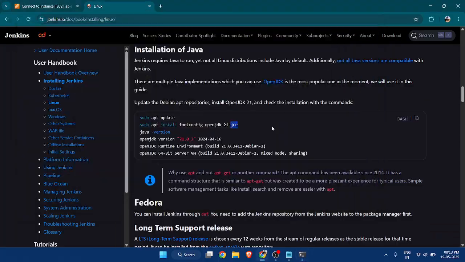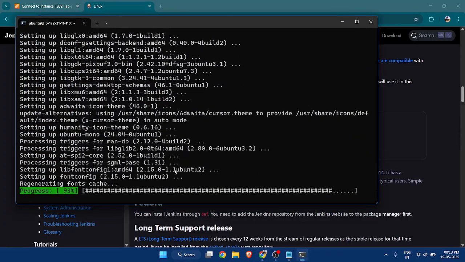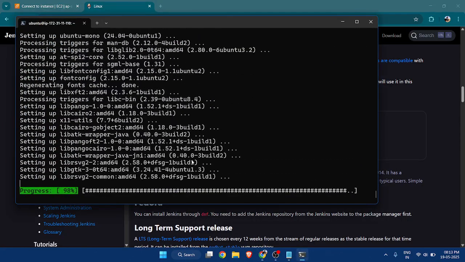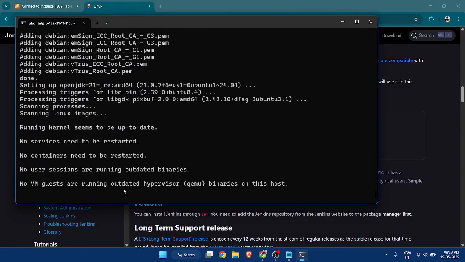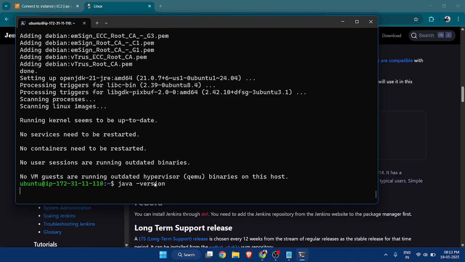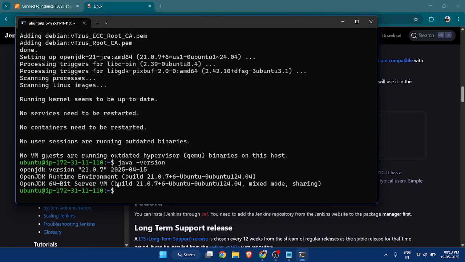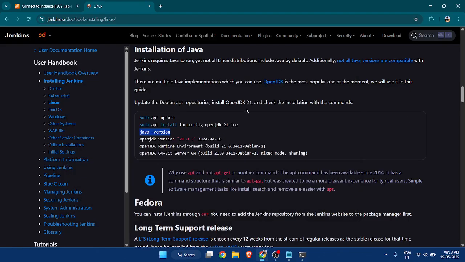After Java is installed, we will check whether Java is installed or not with this command, that is java hyphen version. Okay, I think Java is installed. I will run java hyphen version. See, the output is Java version 21.0.7. That is, Java is installed in our system.